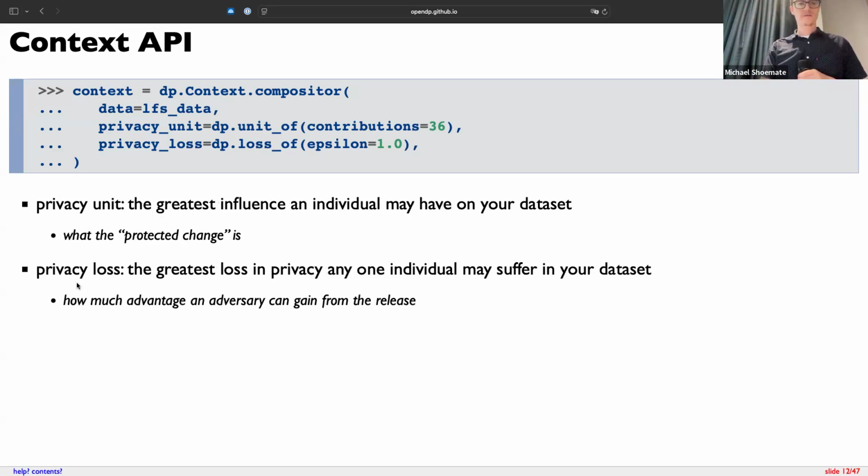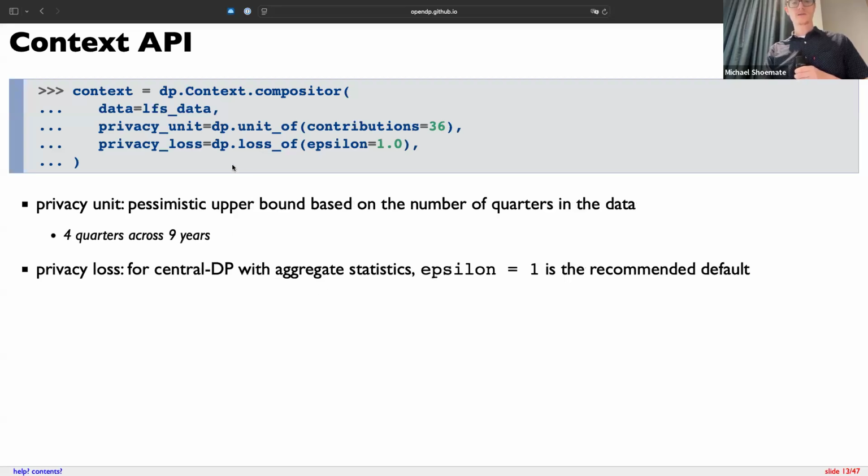We also have a privacy loss argument. This is the greatest privacy loss that any one individual in your LFS survey data may be subject to, may suffer from. In this example, we're choosing a default value of epsilon of just 1. And in this setting, it's a good starting point for central DP with aggregate statistics.